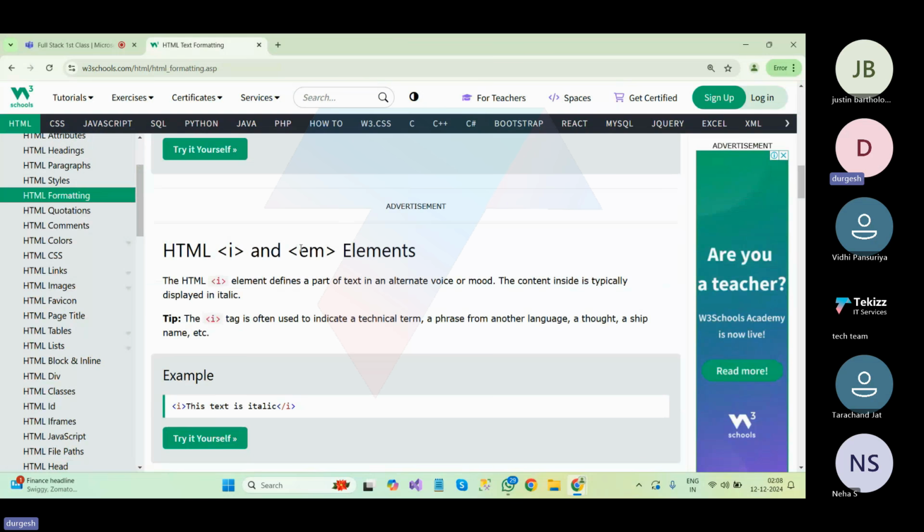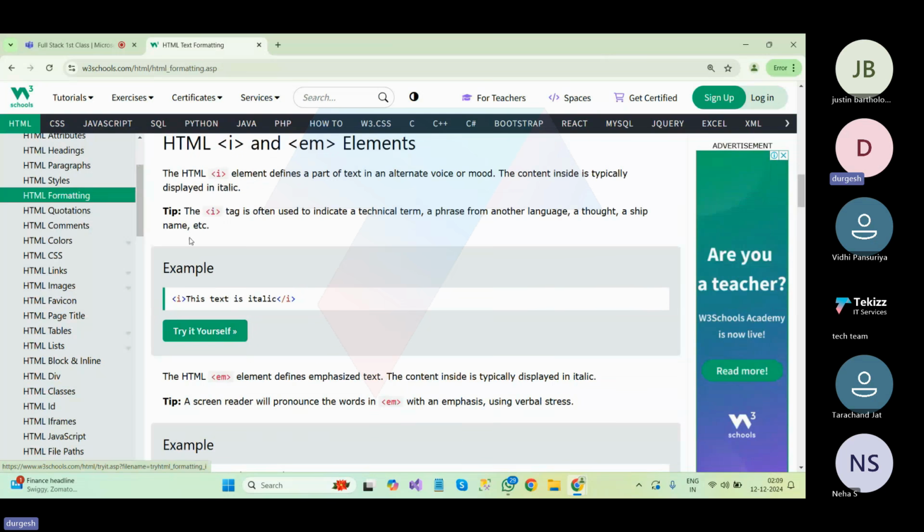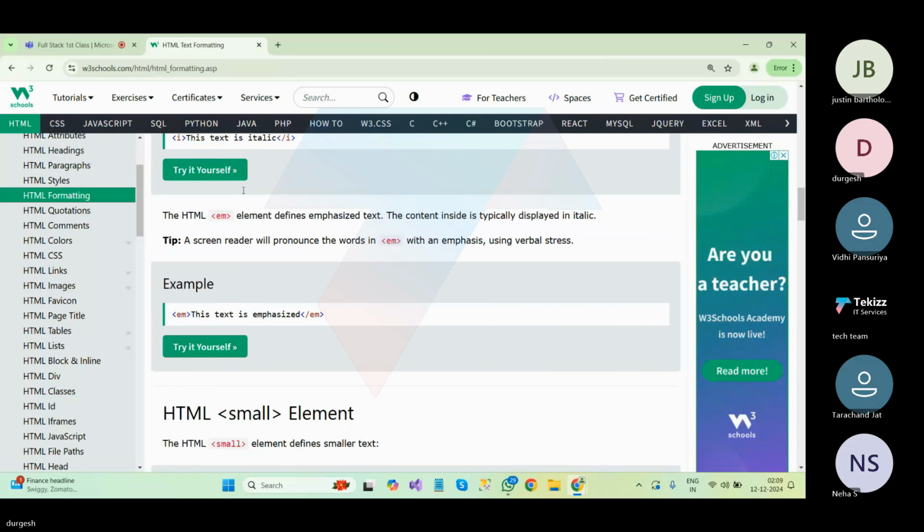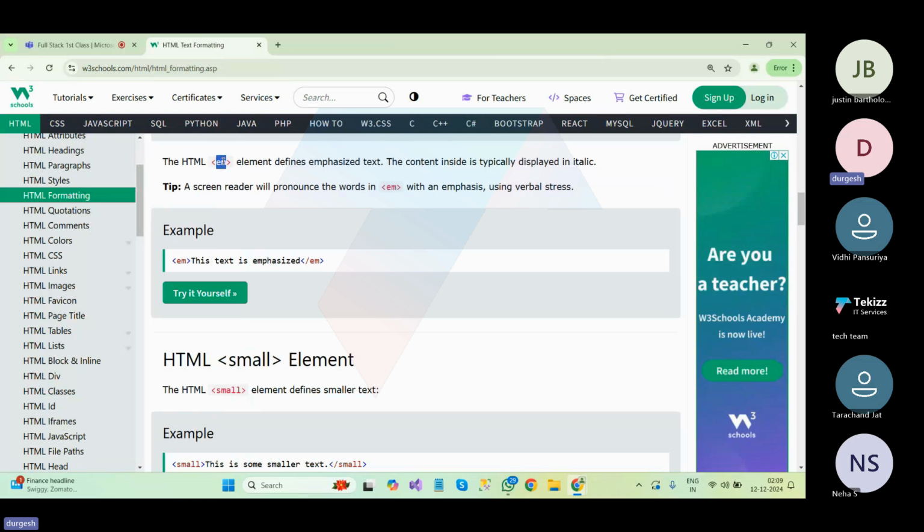The I and EM elements. The HTML element defines a part of text in an alternative voice or mode. The content inside is typically displayed in italic. Okay, so we also tested it. Okay, already tested it. So next, the I tag is often used to indicate a technical term, a phrase from another language, a thought, a ship name. Okay.